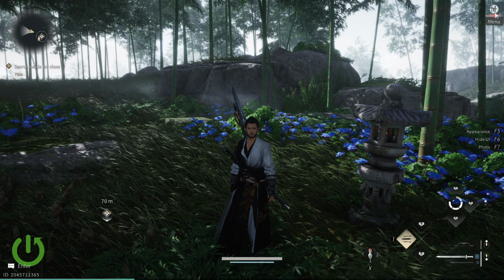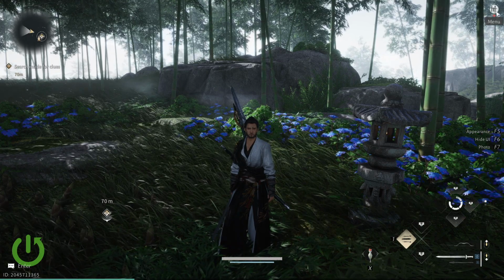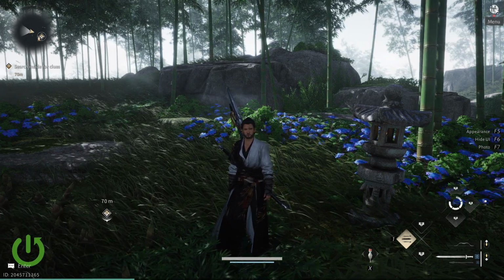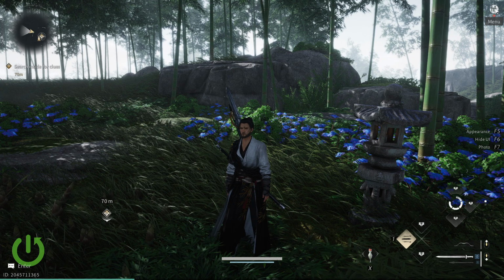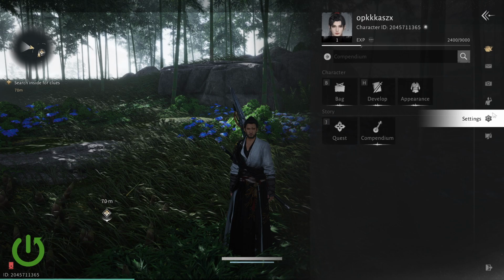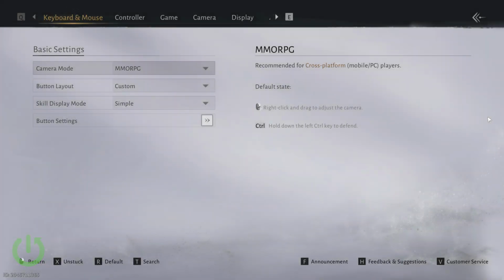To start, open your main menu. Do so by clicking this button in the top right corner, pressing the escape key on a keyboard or the menu key on a controller. Then open Settings by clicking this button right here.